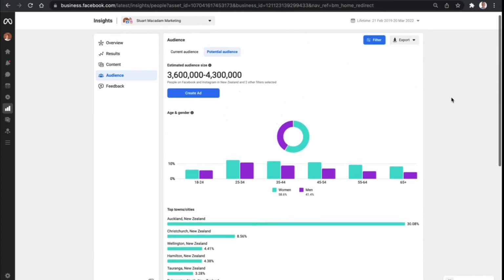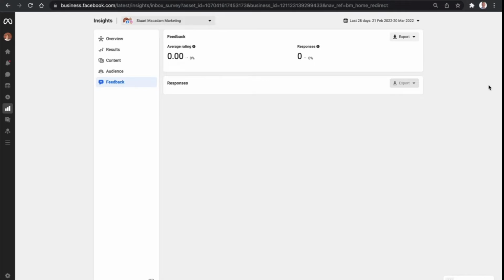So we're going to scroll back up and we're going to then go to feedback. Now, this is a section that isn't really too important at this point, but if you're ever wanting to get a bit of an idea of what your post quality and content is like, you can look at the average rating section here, where people actually rate their experience interacting with your page and content. And you can also have a look at the responses as well that you've received when requesting feedback.